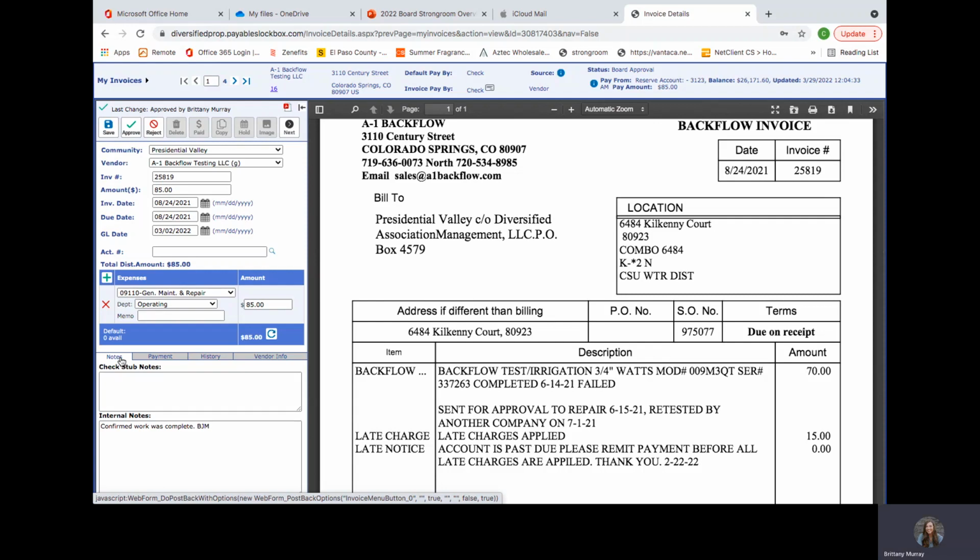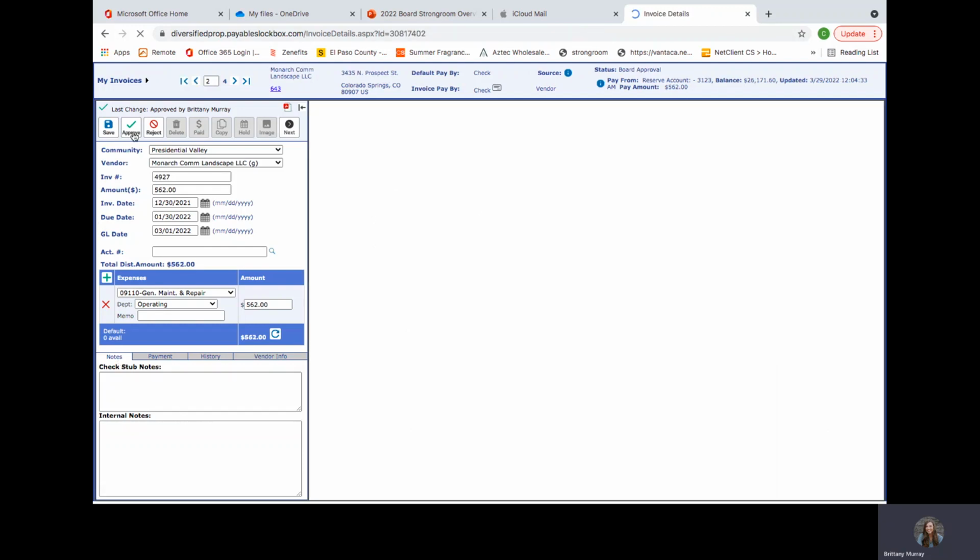As the board, it's good for you to verify all of this information just to make sure everything is looking correct. As we mentioned, we do this prior to you reviewing it, but it is great to have as many eyes on these invoices as possible. After you have reviewed the invoice and everything is looking good and you're ready to approve, simply go ahead and hit the approve button here.